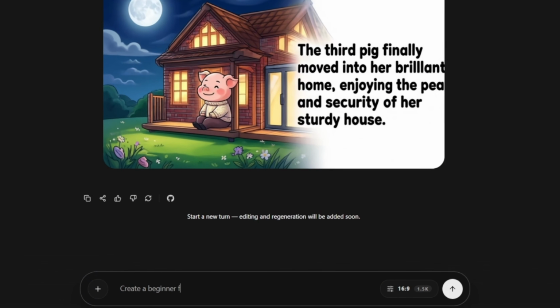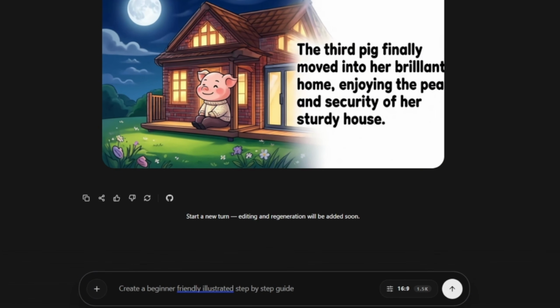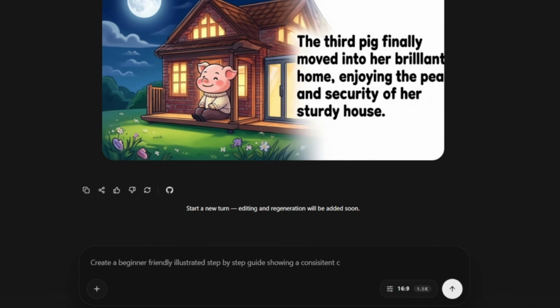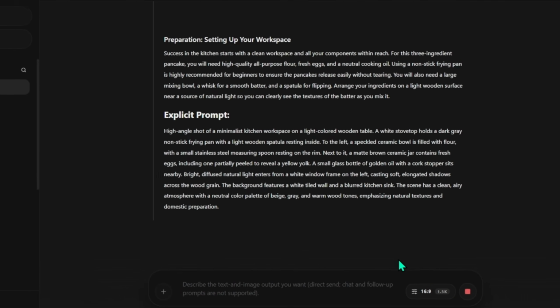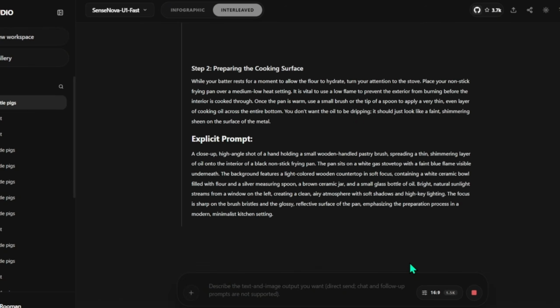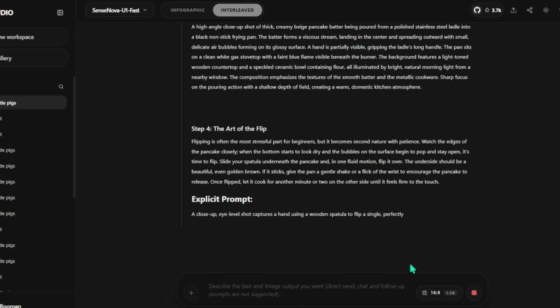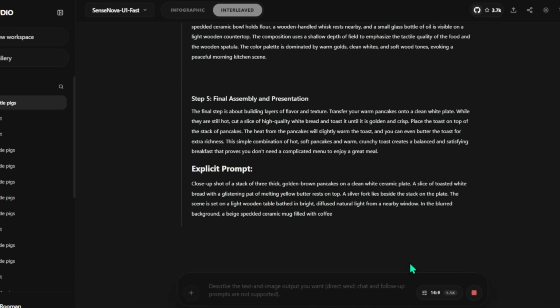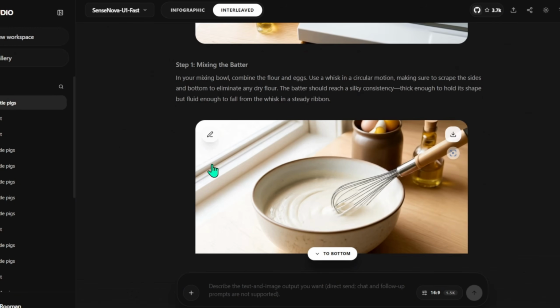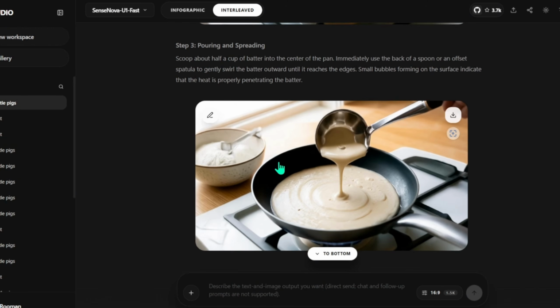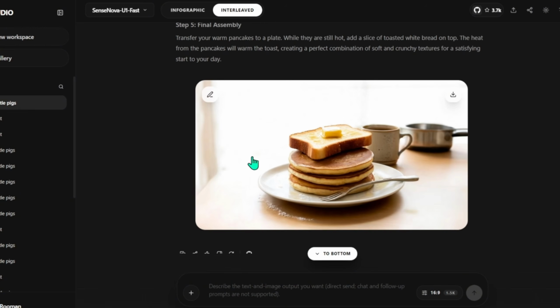Let's type, create a beginner-friendly, illustrated, step-by-step guide showing a consistent character making a 3-ingredient pancake recipe. Hit enter. Look at the dashboard execution process. It details the setup, the mixing, the cooking, and the final plating. When the output renders, the result is stunning. The flow from whisking the batter to flipping it in the pan is mathematically and visually logical.